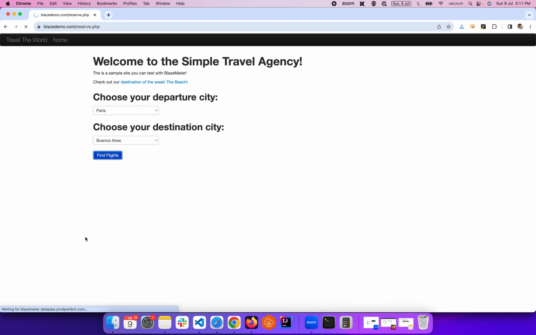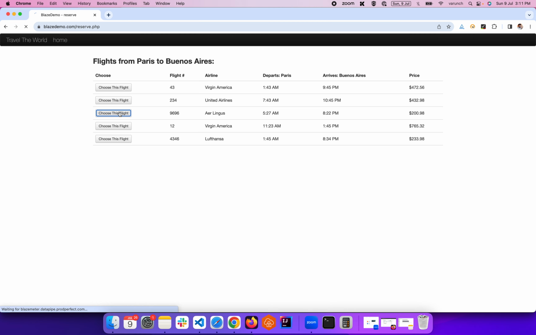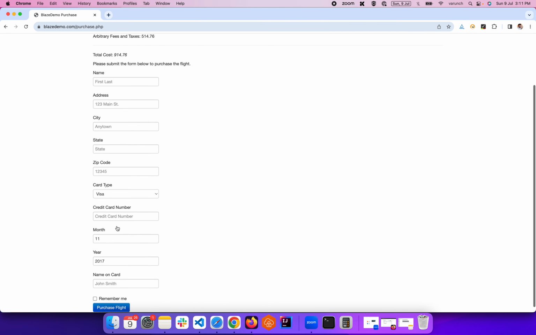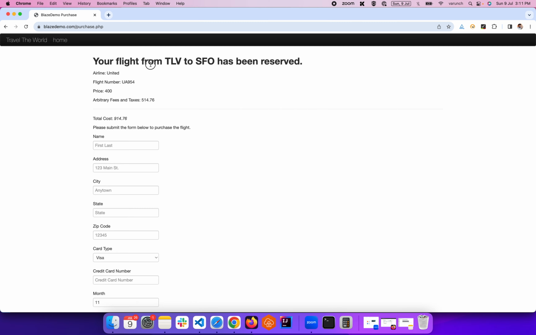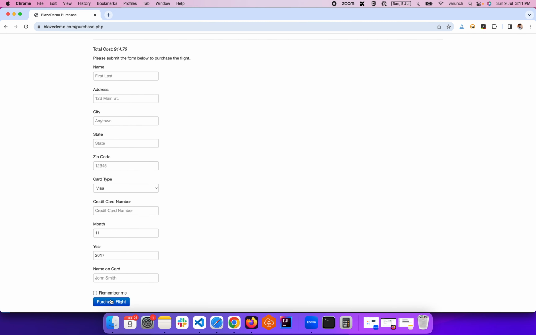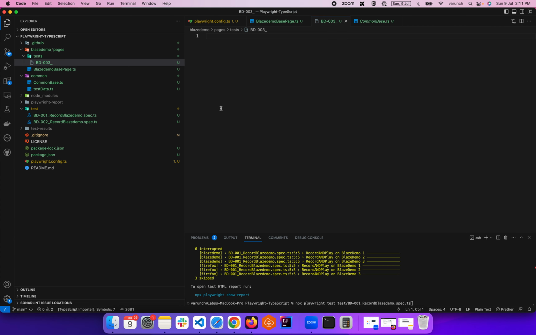And I click on something, find it, and I'll click on choose flights and enter details. So the flight has been reserved, and these are the purchase details. Now for the end-to-end test case, what I'll do is create an E to E scenario. Basically, this is the happy path E to E.